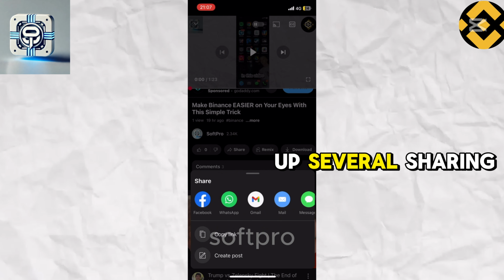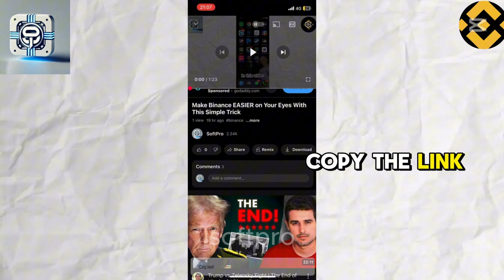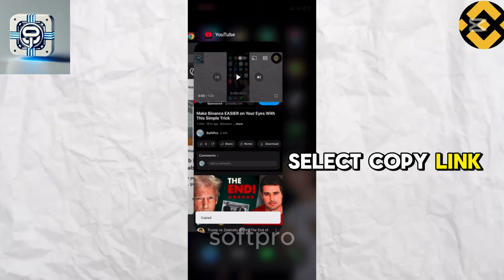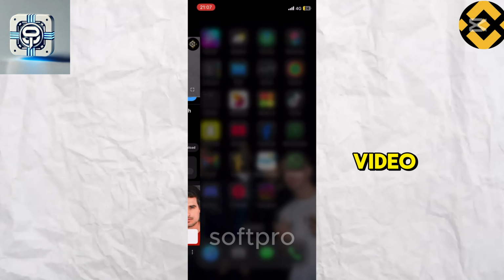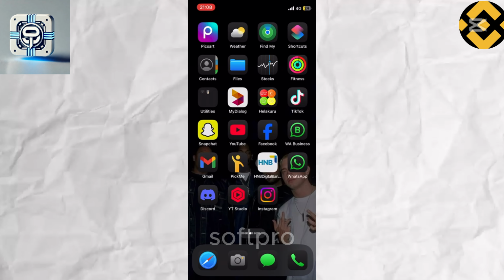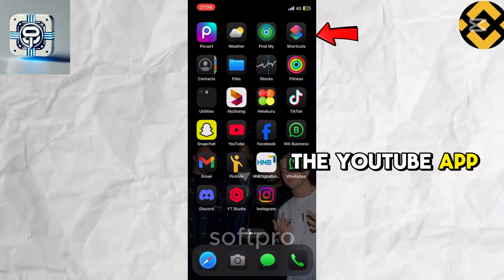This will bring up several sharing options. For our purpose, we need to copy the link. Select Copy Link. This action copies the URL of that exact YouTube video directly to your clipboard. Now that you have this link saved, it's time to exit out of the YouTube app.